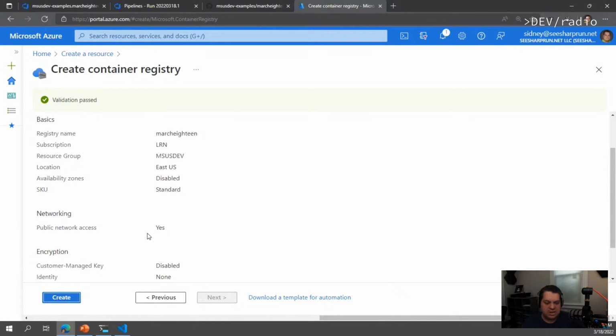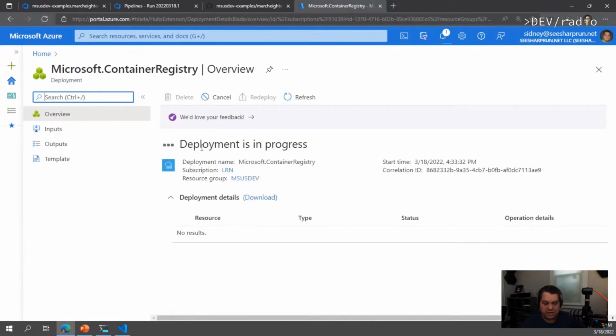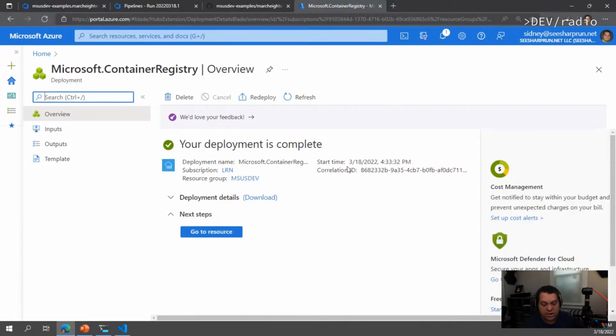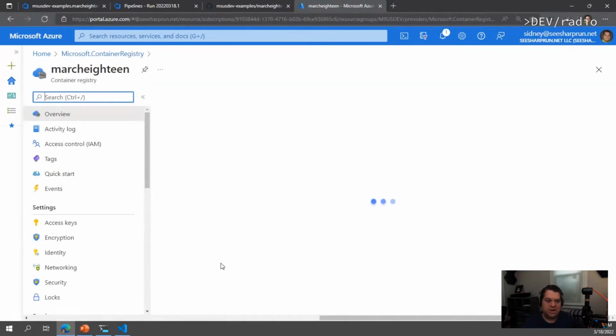If you don't create it in a premium SKU, I believe it's public network access by default. That doesn't mean your images can be publicly pulled. It just means that you can access it from any computer. You don't necessarily have to be on a VNet to access it. All right, container registry is ready.